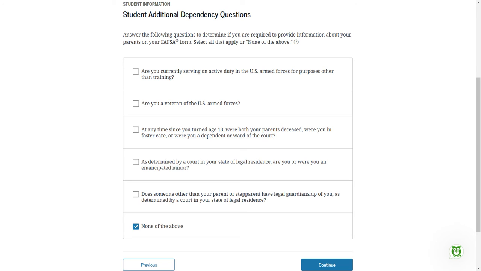Are you a veteran? Since you turned 13, were both parents deceased? Were you in foster care, or were you a dependent or ward of the court? Are you an emancipated minor? Does someone, like a grandparent, have legal guardianship of you per a court in Tennessee? If none of these apply, click the box beside None of the Above and click Continue.